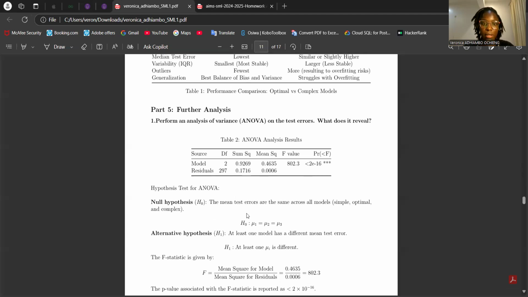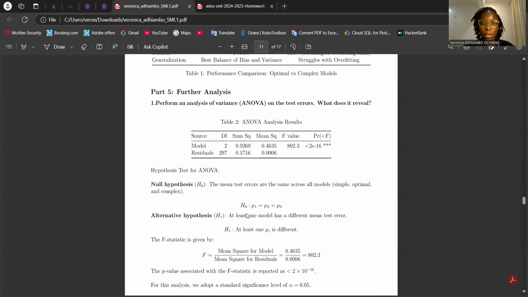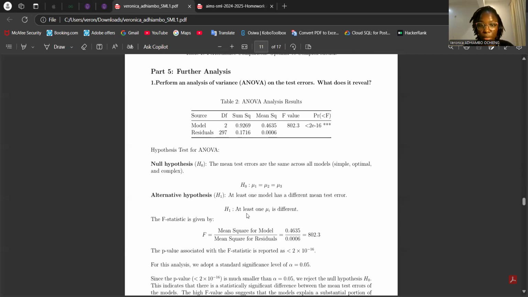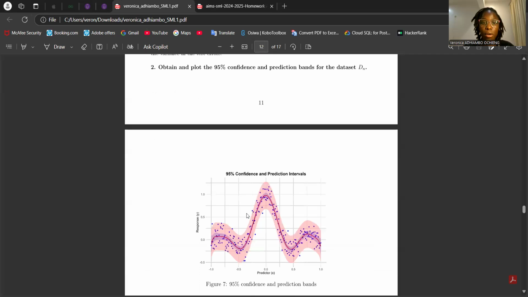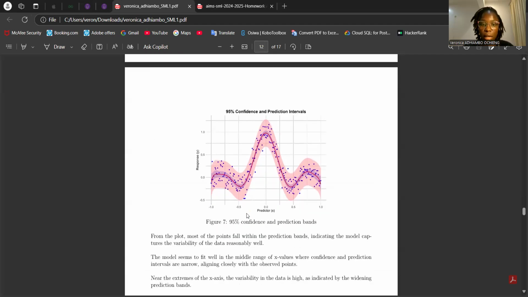Lastly, on exercise 1, we do further analysis to check the test errors, and we can see there's no difference between the three models. There's a difference between the performance of the three models, which we've seen from the previous part. Also, we did a confidence and prediction band, and you can see the confidence band helps us to define the bands of data points. So we can see most of the data points fall within the band.